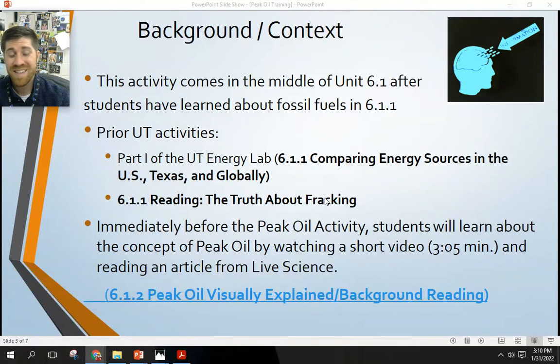a part of Unit 6. Specifically, it's after 6.1, so this is 6.1.2. And some prior activities that students will have done to come into this activity is the UT Lab on Energy. So they'll be looking at comparing different sources of energy in the US, Texas, and globally.